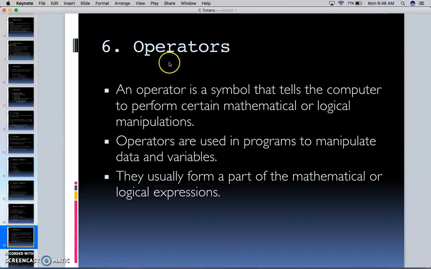Then come to the sixth one, the last one, operators. An operator is a symbol that tells the computer to perform certain mathematical or logical manipulations. Operators are used in programs to manipulate data and variables. They usually form a part of the mathematical and logical expressions.